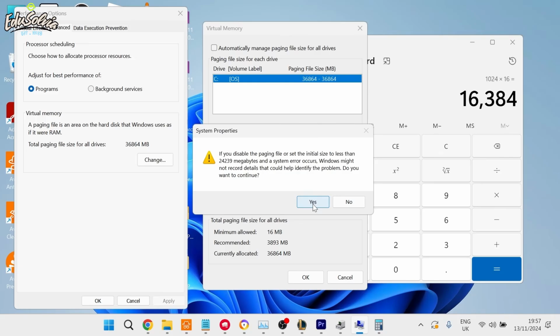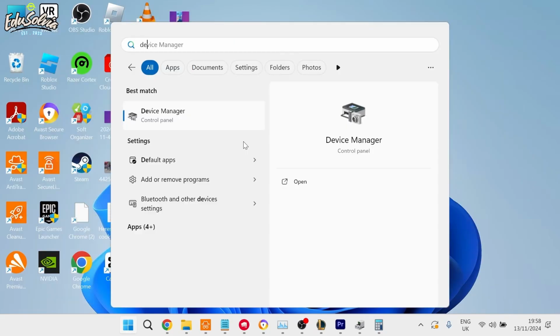Enter the calculated value into the maximum size field. Then click Set and confirm any prompts by selecting OK. In many cases, this will resolve the D3D11 error.